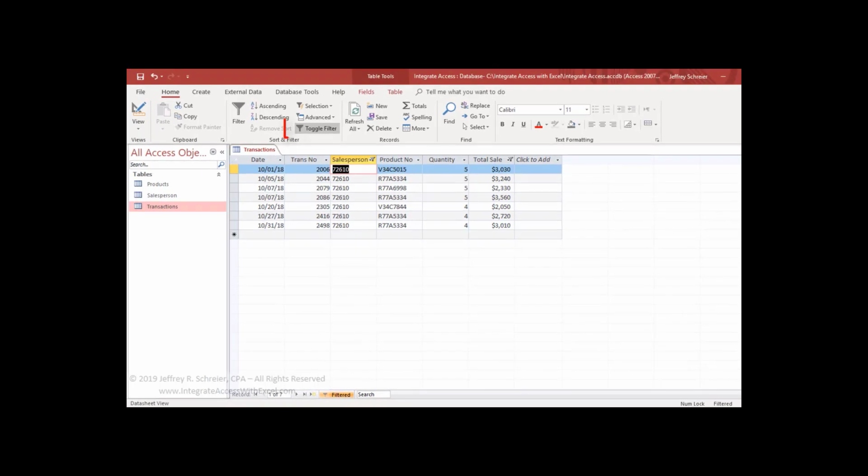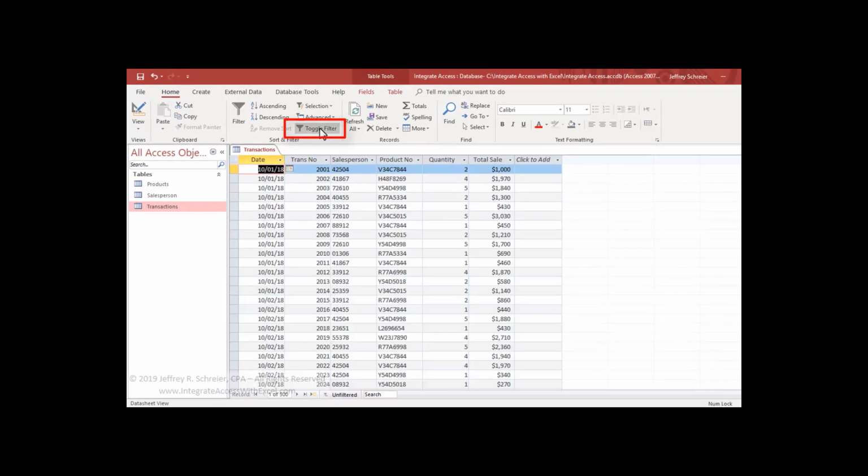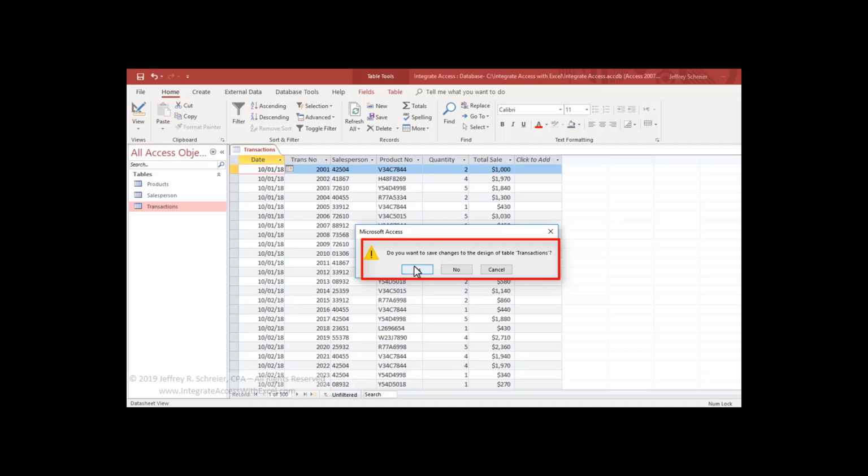An easy way to get rid of the filter is to click the toggle filter icon as shown. This will turn off the filter and back on to the last settings whenever you want. If you close the table, it asks you if you want to save the design changes of the table. If you say yes, then when we open it again, we can toggle the filter back on.